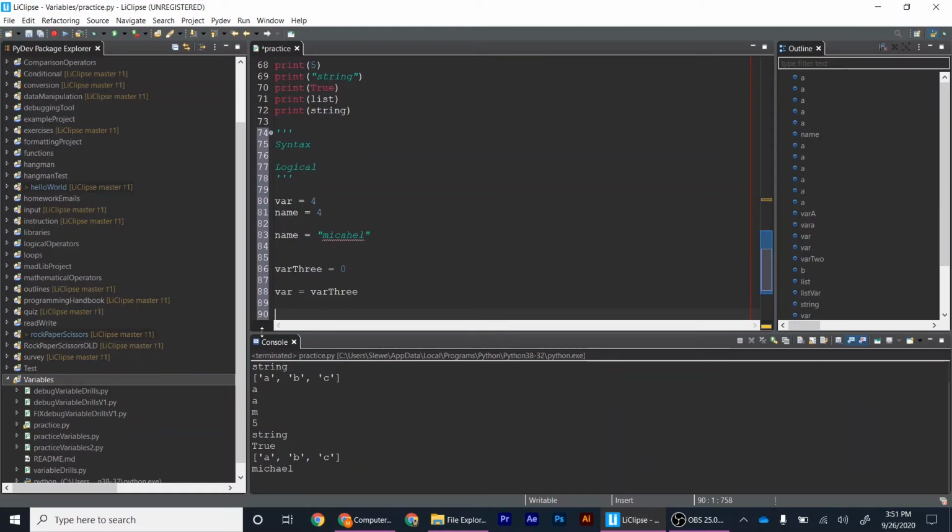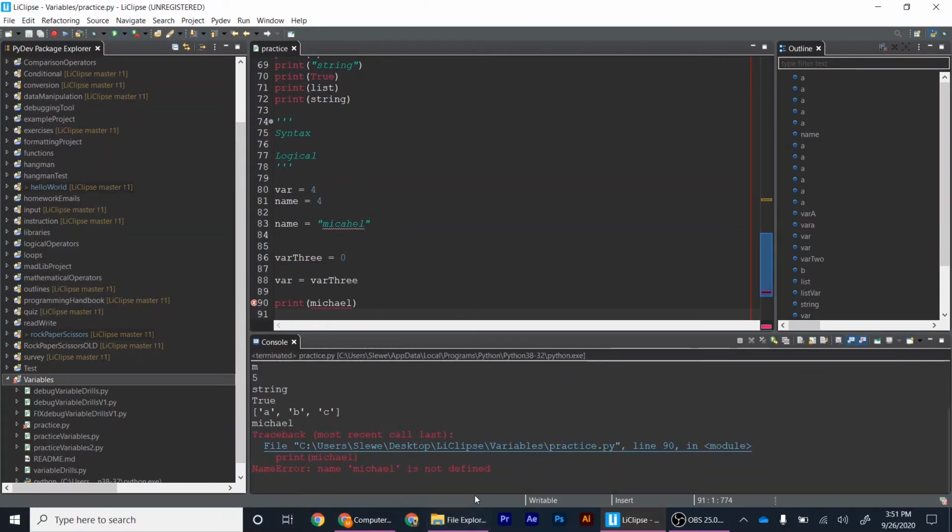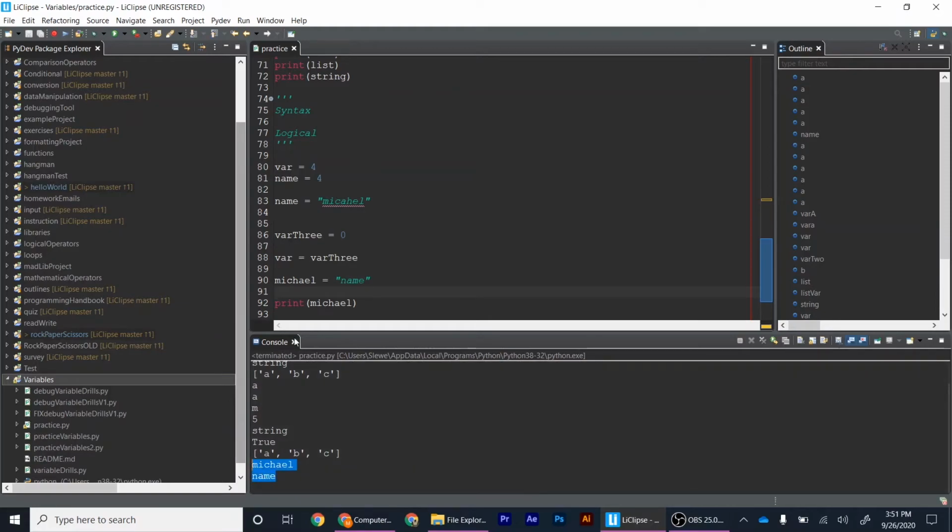This can also happen with printing. So if you try to print a variable that doesn't exist, and if you run it, it'll throw this big error because variable name Michael doesn't exist. All we have to do to fix it is add a variable. And then boom, you run it and it'll print out that variable.